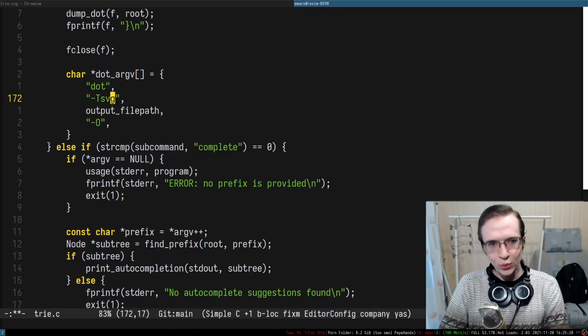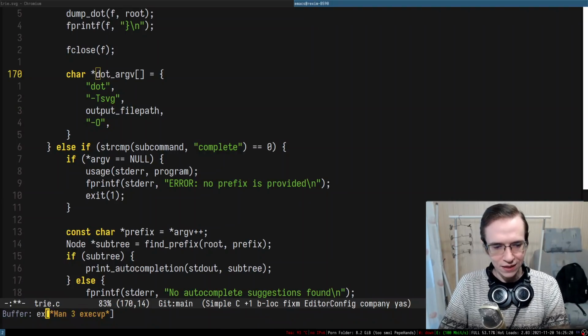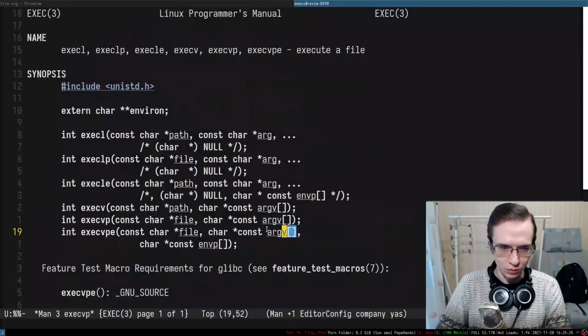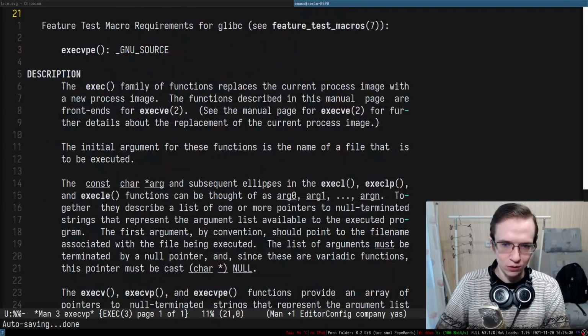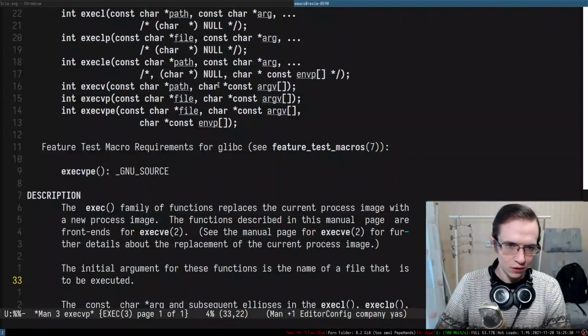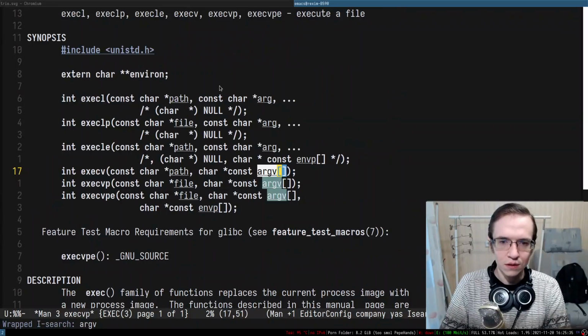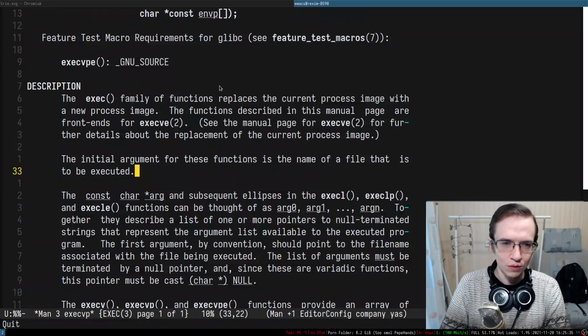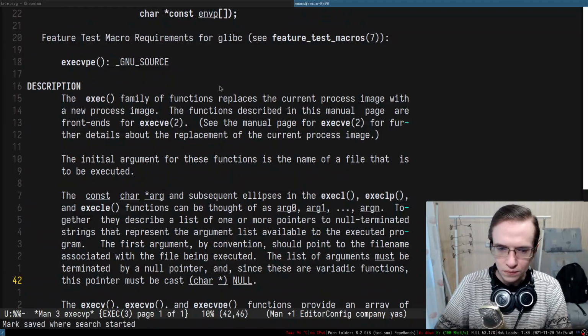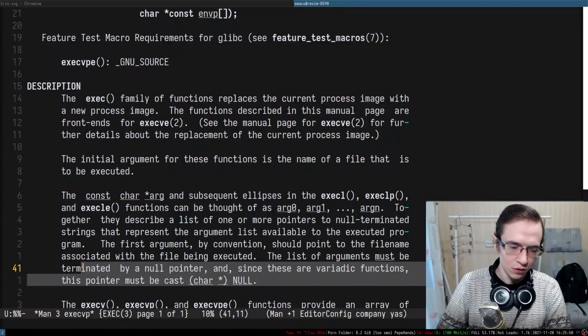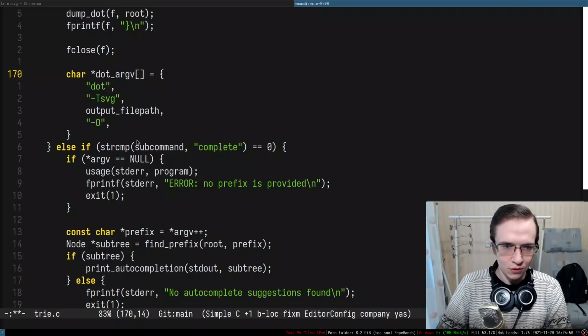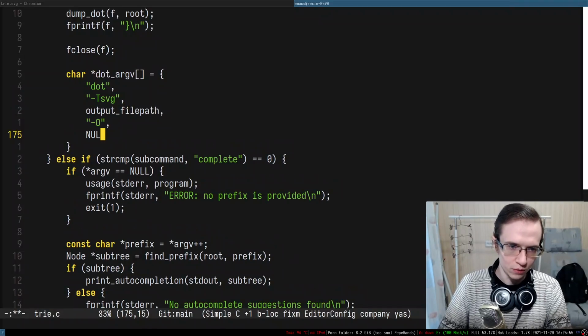So here's the thing, we're gonna pass this entire stuff to execvp, right, so to run it as an external program. But argv has to end with null according to the documentation, as far as I know. So let me actually search for that. Argv, something about null. So the list of arguments must be terminated by a null pointer, and since these are variadic functions, this pointer must be cast to null. Okay, so that makes sense. So that means here at the end we should have just null. Perfect.